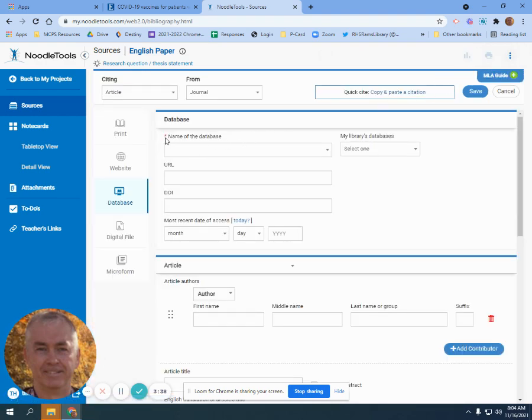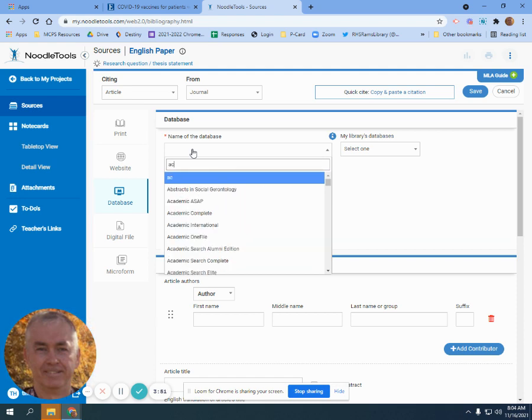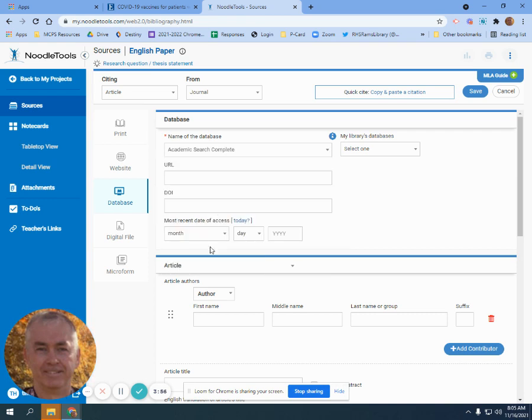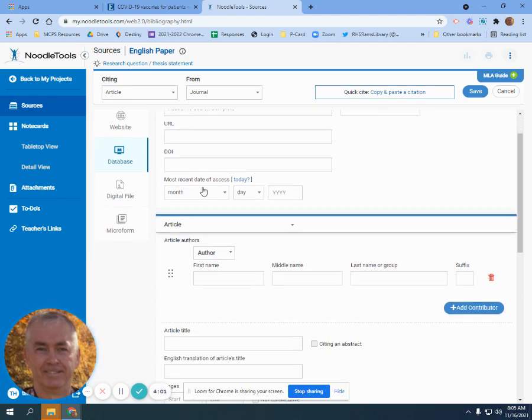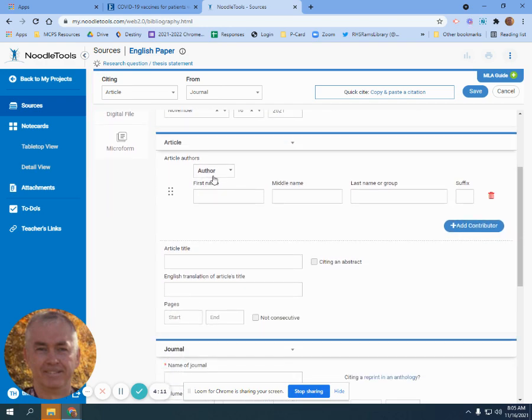Everything with the red asterisk is what you need for a minimum citation, or a citation with minimal but acceptable level of information. So the name of the database, as I already said, was Academic Search Complete. So let me start typing that in. Academic Search Complete, it's right there. The URL, the DOI, most recent date of access you should include, even though it doesn't have the asterisk. I'm going to click today. Let's scroll down and we have authors.